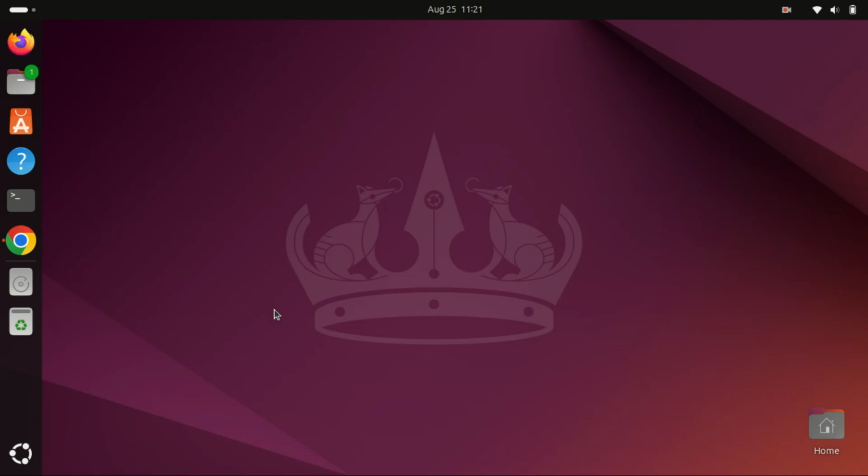In today's tutorial, I'm going to show you how to install .NET 8.0 on Ubuntu 24.04. Whether you're a seasoned developer or just getting started with .NET, this guide will get you up and running in no time.